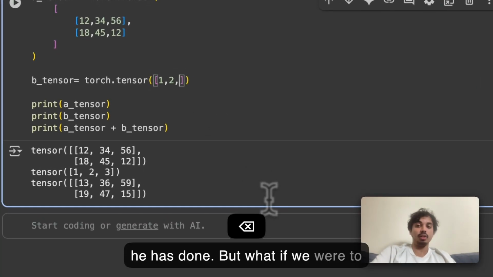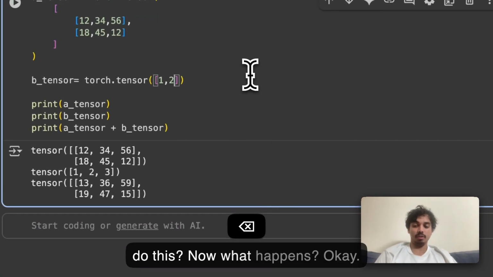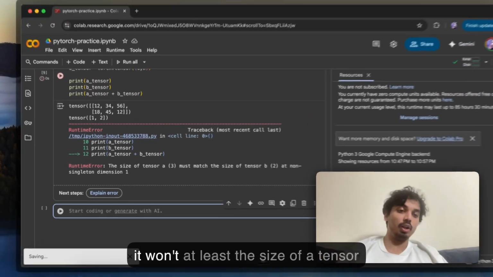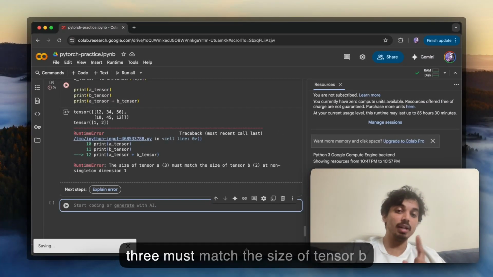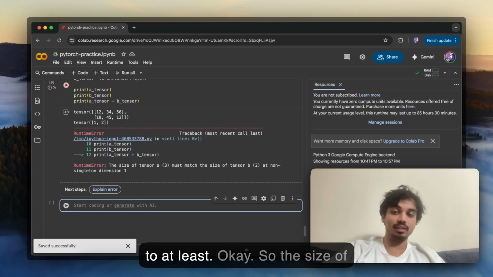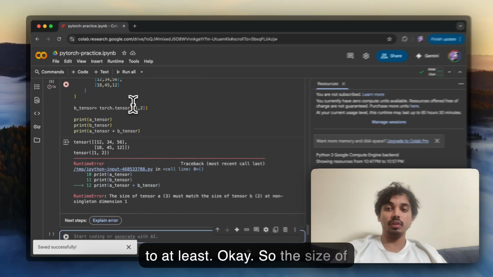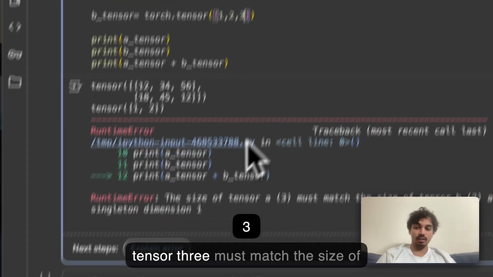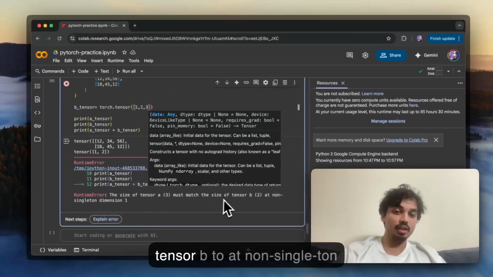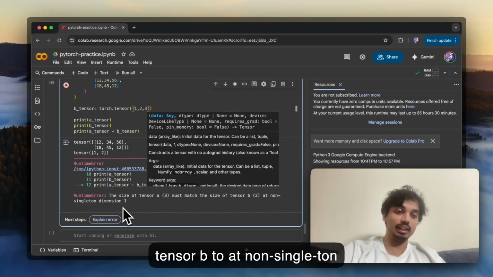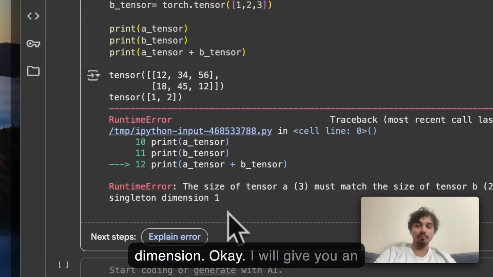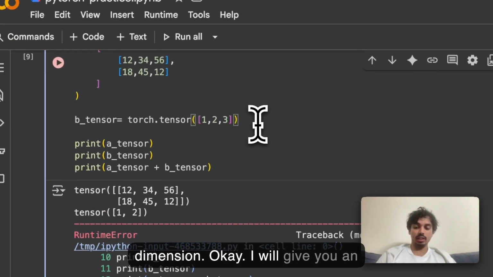But what if we were to do this? Now what happens? Okay. Now it won't work. The size of tensor A 3 must match the size of tensor B 2 at non-singleton dimension. Okay.